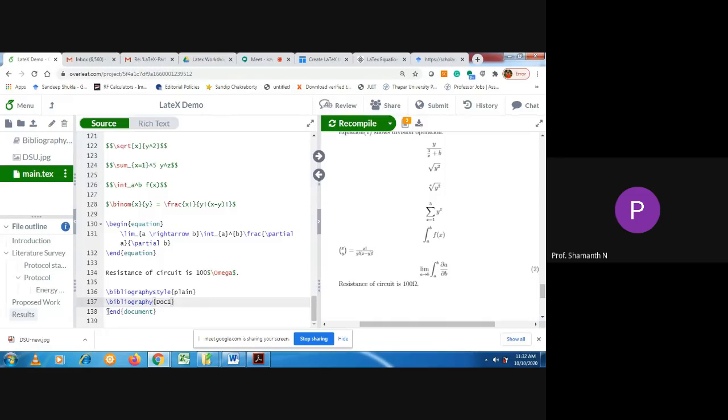So just above end document, you have to copy paste this. The bibliography style will indicate the style of reference. For different journals, they have different styles. For IEEE transactions, IEEE papers, there is a different bibliography style. Basically, bibliography style means in some papers, the year of the publication will come at the end. In some papers, the page numbers will come at the end. So depending upon the bibliography style we use, the reference will appear accordingly.